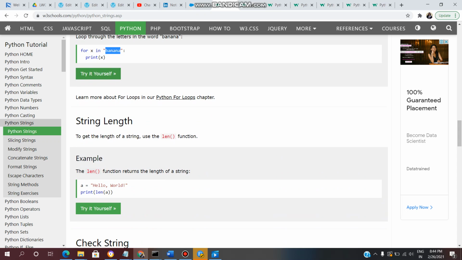Now, string length. To know the length of a string, we have to use the len function, len with parentheses. The len function returns the length of a string. Here, hello world. I want to know the length of the string, meaning how many characters are present in that string. So, a equal to hello world is a string, and print(len(a)), we are printing the length of variable a which contains hello world.